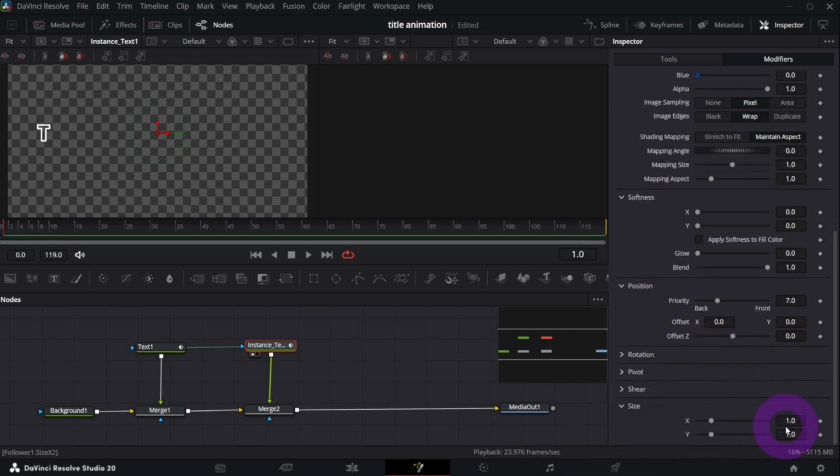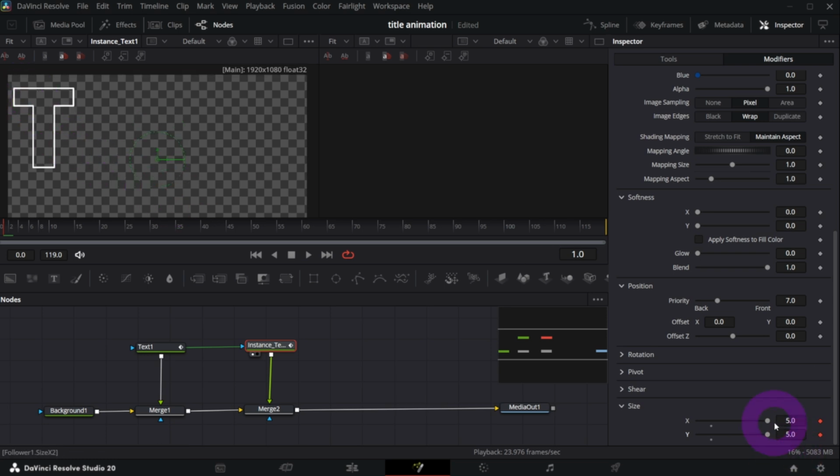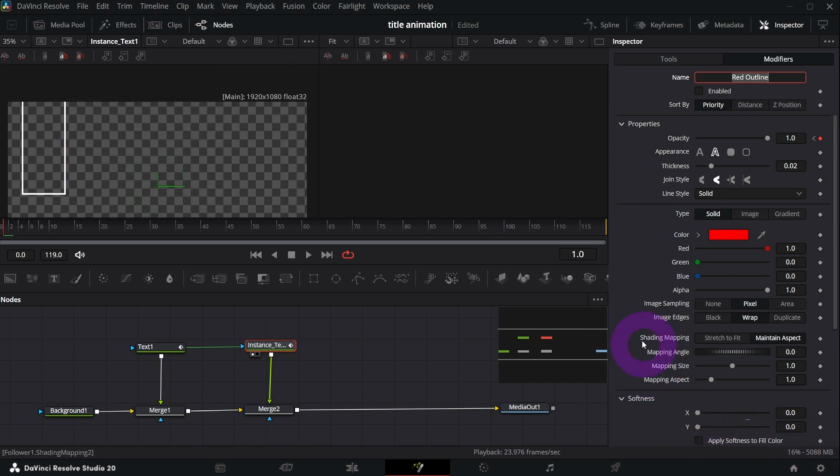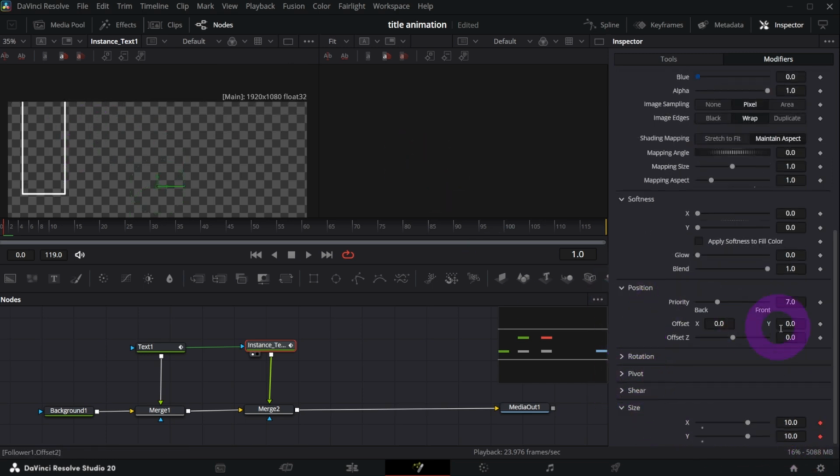So I want the size to be something really big. As you see, I had to create keyframes so that it takes effect. Let me set it to 10 maybe, X and Y. Right now this letter is really, really big. And let's change the position of it.